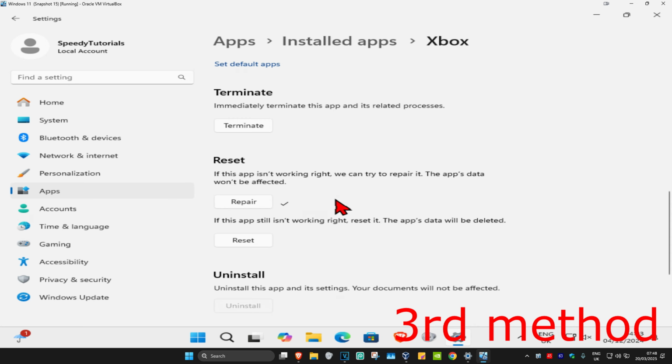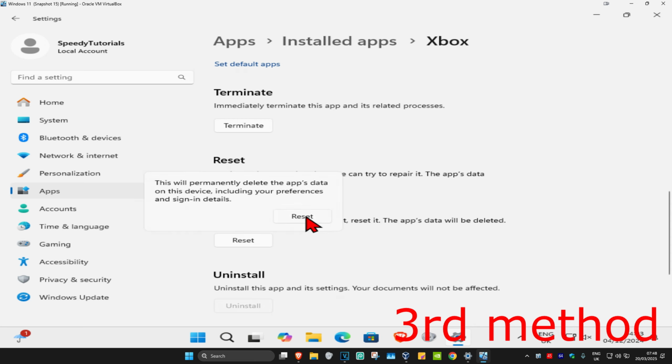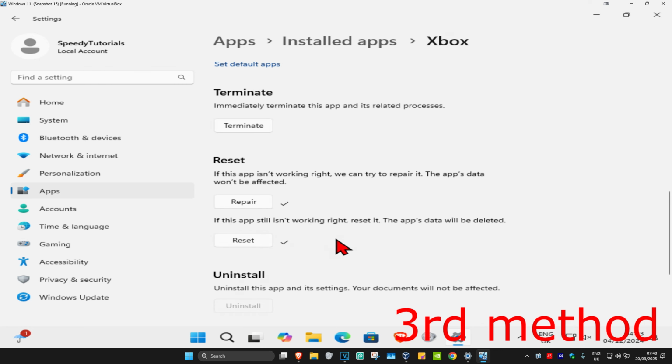If that's still not working, then you're going to click on reset and then click on reset again. Wait for this to load. See if that works for you.